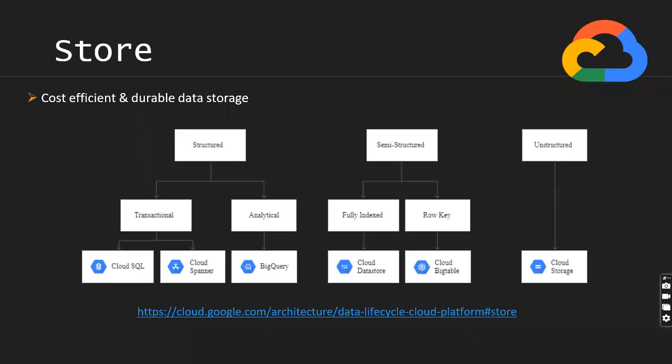Next, store. The storage part, and you can see in any cloud platform, storage is very important. Cost-efficient and durable data storage, because we have unused data, already raw data, different types of data which is not especially needed. Those data also will be there. Those are defined, and someone who has already worked as a database engineer can understand this. Structured, semi-structured, unstructured. These come under relational databases, RDBMS, all those things. I'll let you know later.